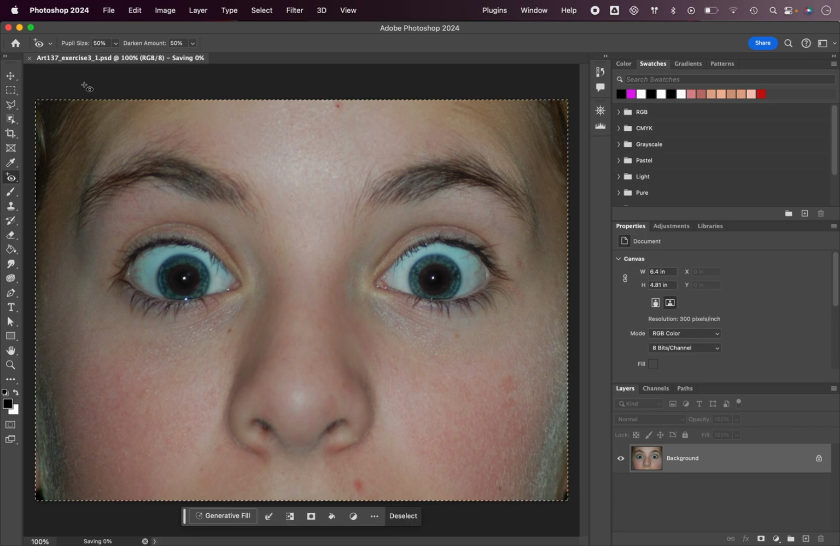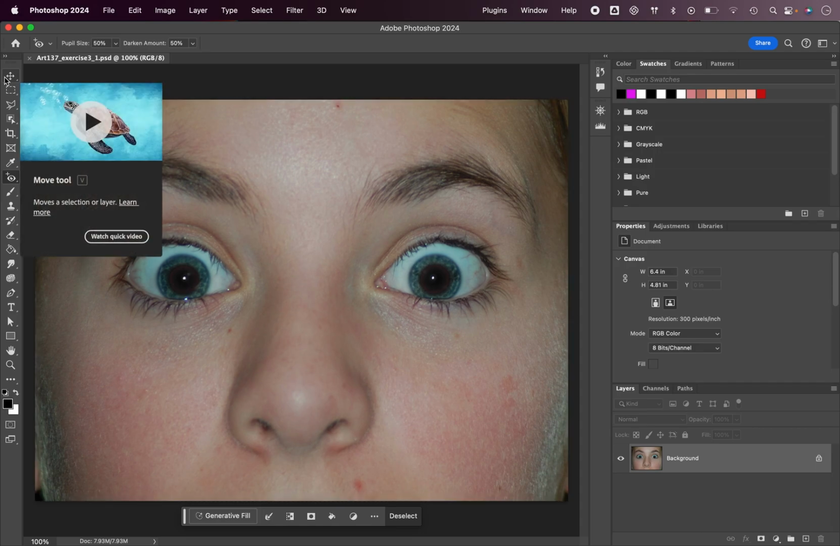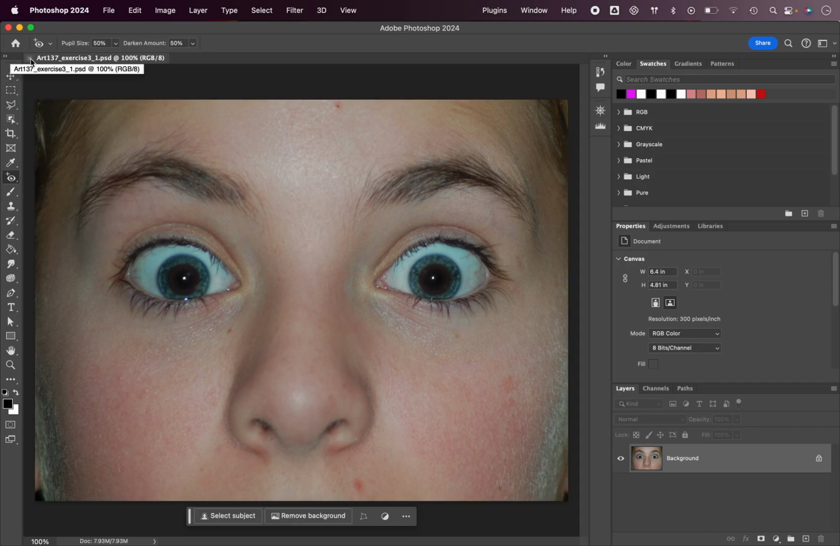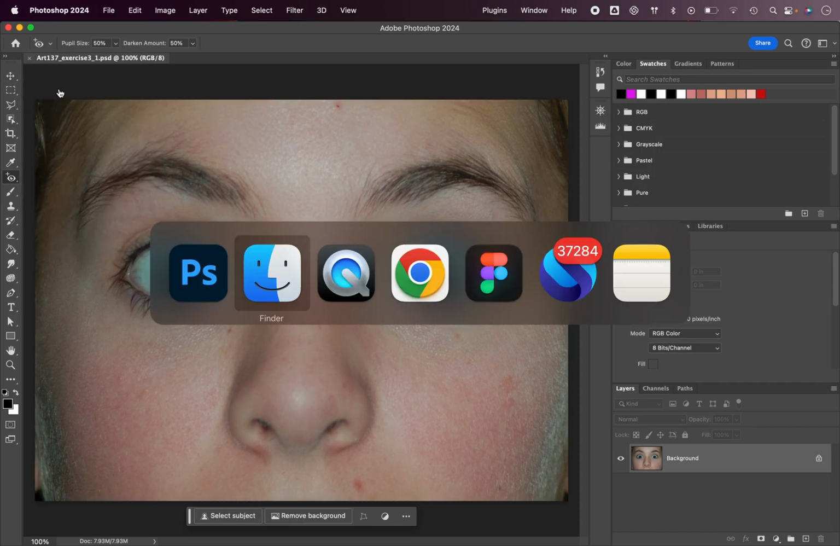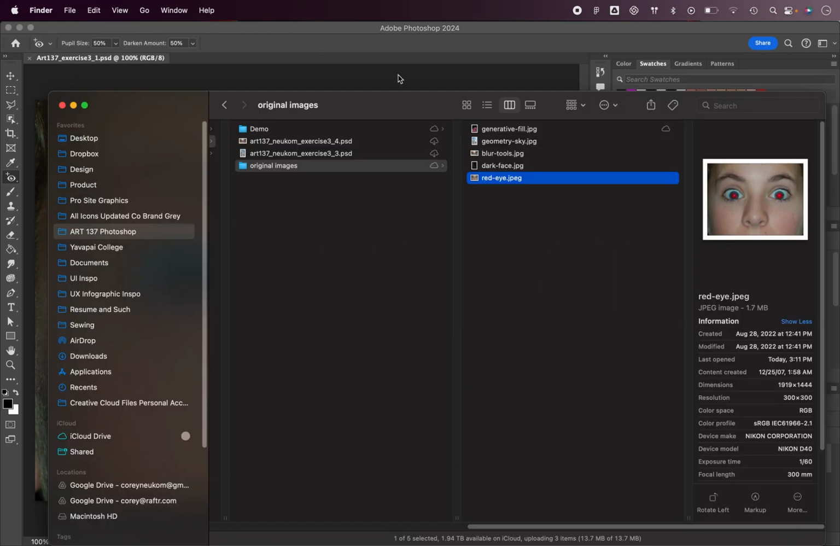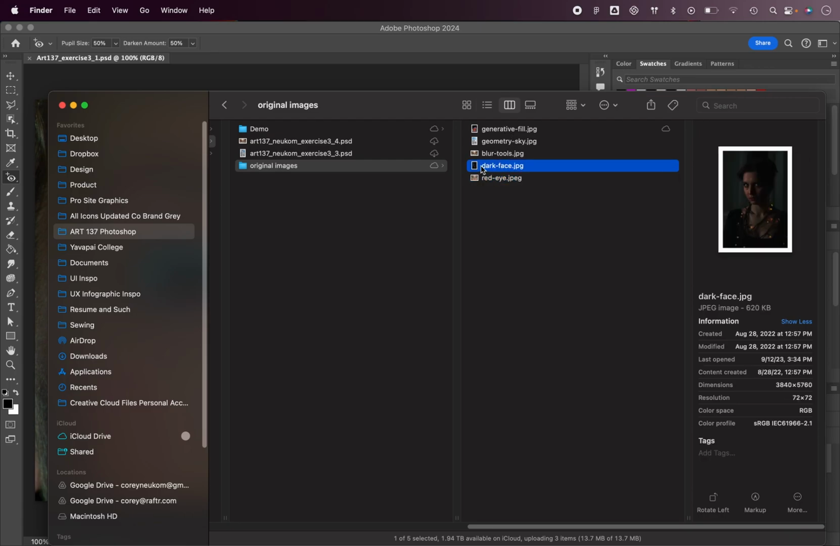And then you can see we still have the PSD file here. I just quickly saved that. I can close it, but I'll just leave it open for now. So that is the red eye, or the first part of this exercise, completed. Now we're going to move on to part 2, which is this one here, dark face.